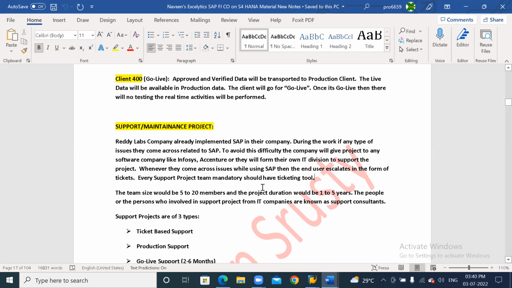Okay, so what would be the support team size? The team size would be 5 to 20 members, and the project duration would be 1 to 5 years. Again, it depends on the project, client to client. I'm taking an example, the team size would be approximately 5 to 20 members. I'm telling you, these are not accurate figures, right?